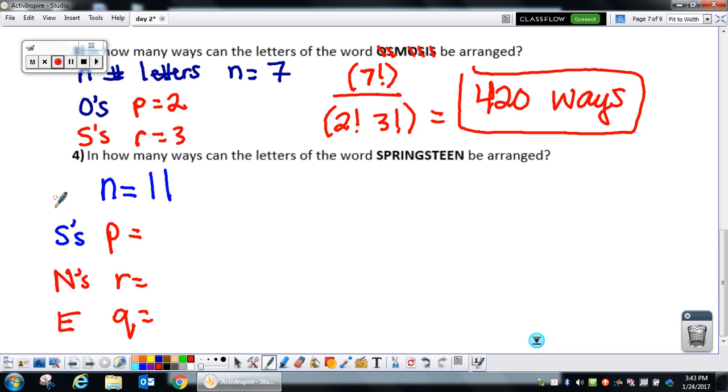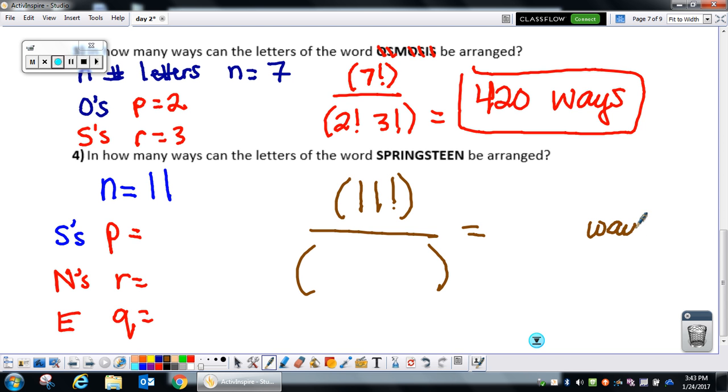So here you're telling me how many S's are there, how many N's are there, how many E's are there. And so you'll end up dividing 11 factorial by those factorials. Hopefully I'll check this number, and then you want to tell me how many ways that is. So I will be around to check that number.